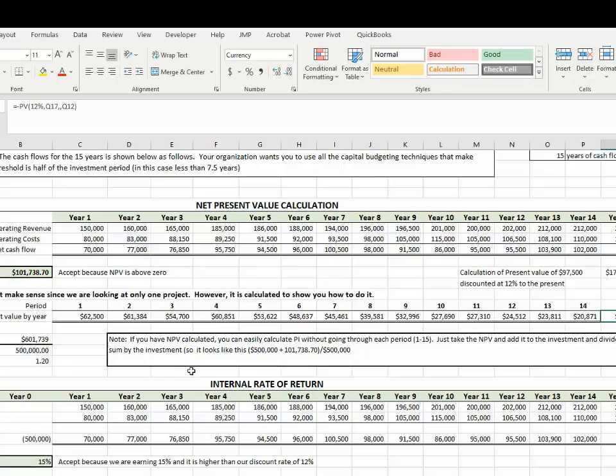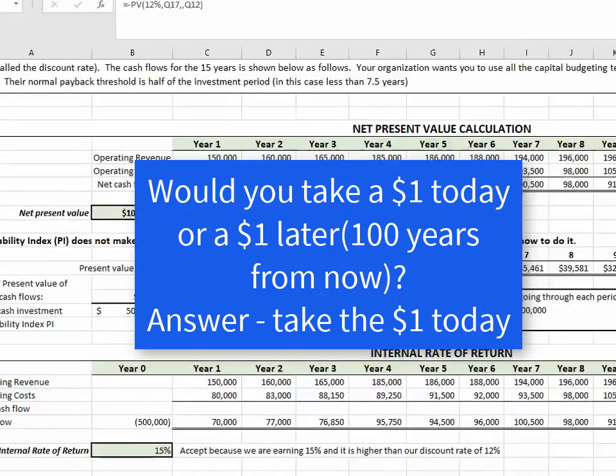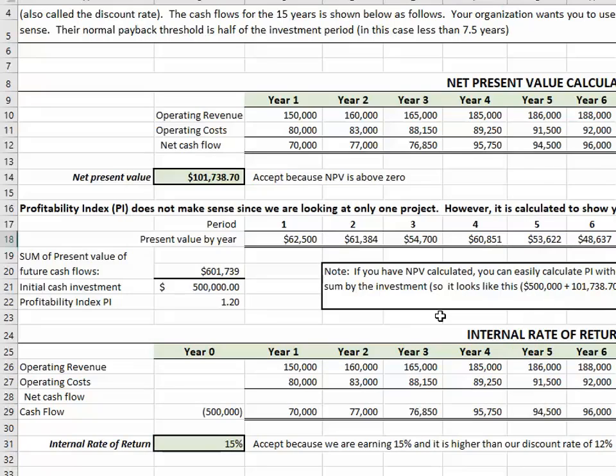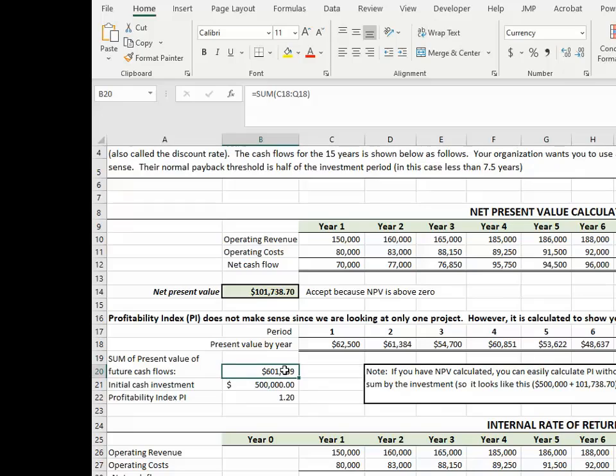The time value of money is just like anything. Would you take a dollar today or a dollar 100 years from now? Well, you know that dollar is going to be like a cent, so it's not worth as much. So to calculate the profitability index, you're taking the sum value of the future cash flows, dividing it by the initial investment, and so you end up with your profitability index of 1.20. Now we need something to compare it to, to know whether or not this is the right project for us. So we'll get to that in just a minute, but we have now done the net present value. We've talked about the profitability index, but we don't have one to compare it to.